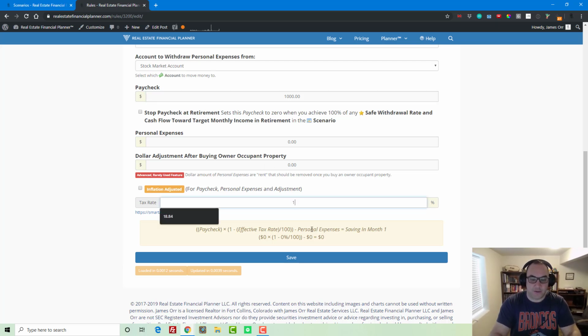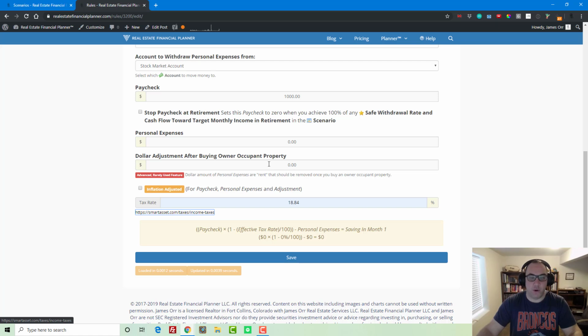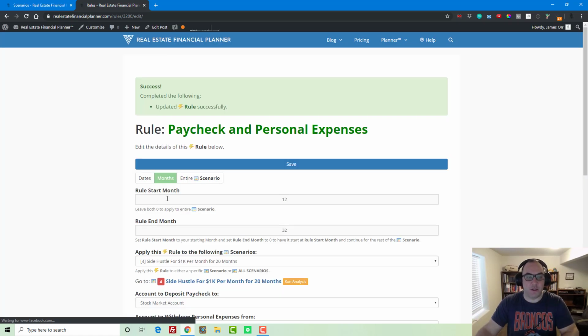We will do the tax rate, so we're going to tax this. No personal expenses because they're already taken out elsewhere, and there's no adjustment for an owner-occupant property, and we're not going to stop this in retirement, and we're not going to adjust for inflation. So in this case, we just added an extra little income source.